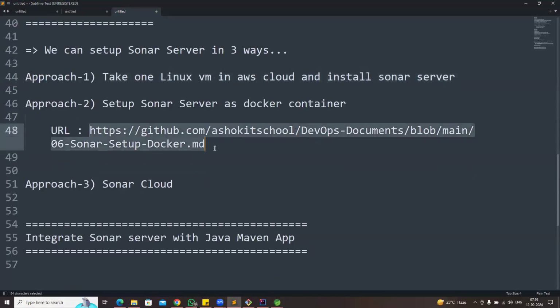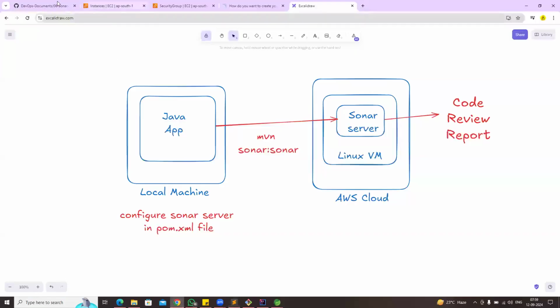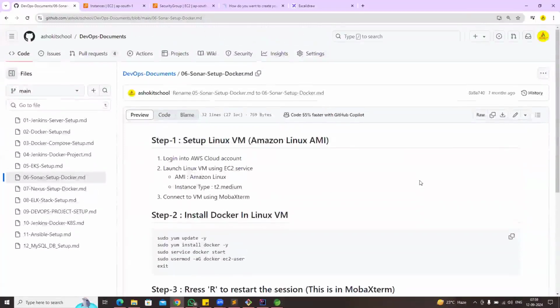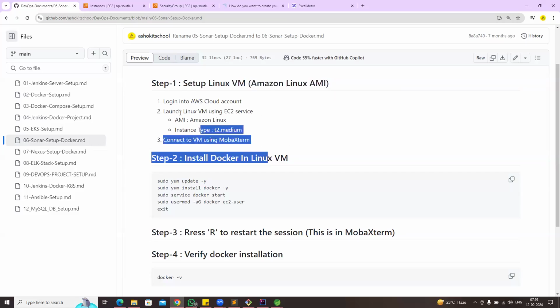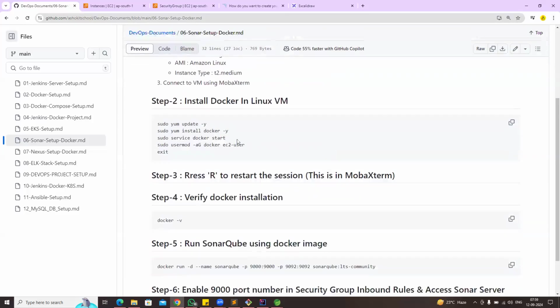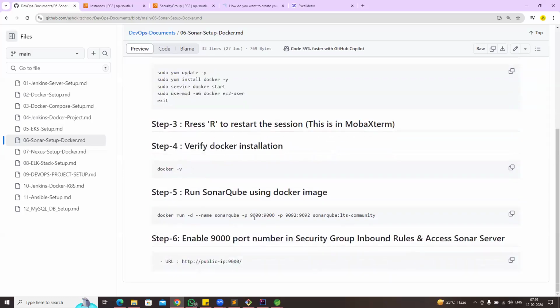This is the document I have shared. In this document, I have given all the steps for how to set up the Sonar server. This is step 1. I have taken one Linux VM in the AWS cloud, an Amazon Linux VM with a T2 medium instance, and I connected to that machine by using MobaXterm. Then in that machine, I installed Docker. By using these commands, we can install Docker in that machine. After this, I am running Sonar as a Docker container by using this command.